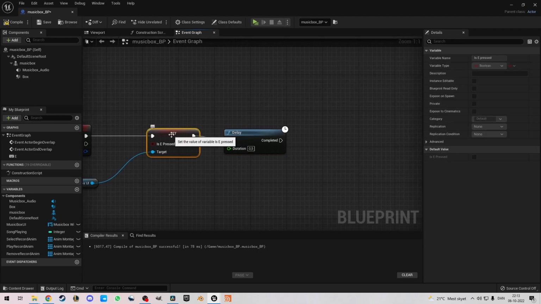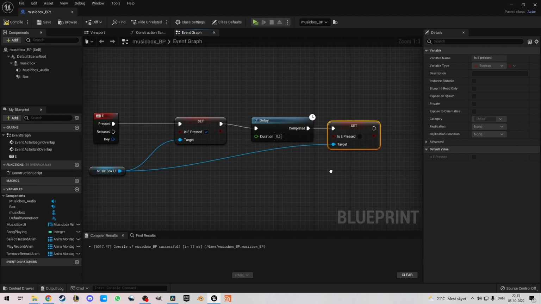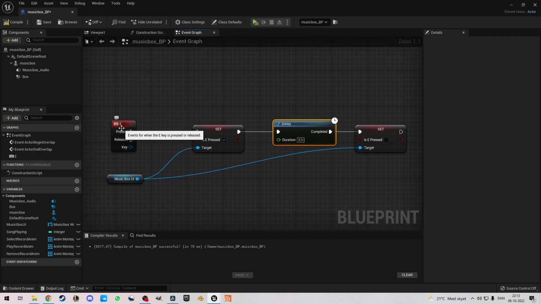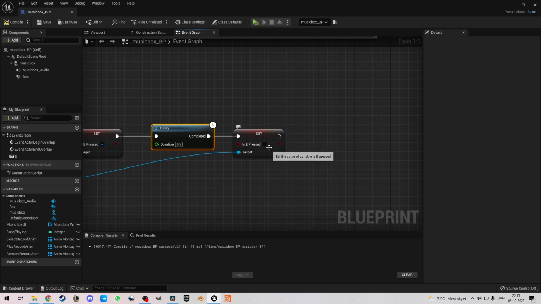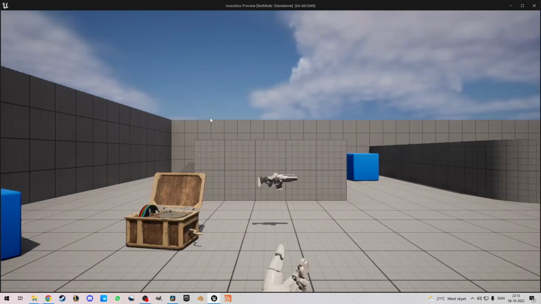And then I can make a copy of this, because I just want now to turn it off. And of course I need to target it to the music box UI. I can reuse it because it's not that far away, or I could have made another one. It wouldn't really matter. Whatever works for you. So what's going to happen? E is being pressed. We're going to set the variable is E pressed to true. Then we're going to wait half a second, and then we're going to say now it's no longer true, even though it's pressed. So compile and save, and Alt P, and wait for me.